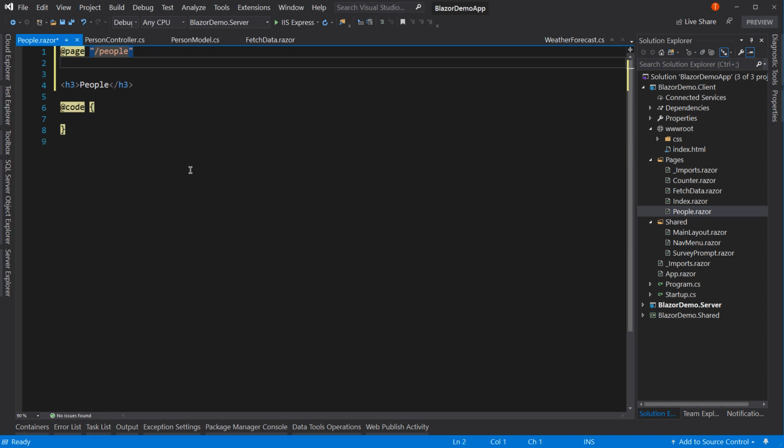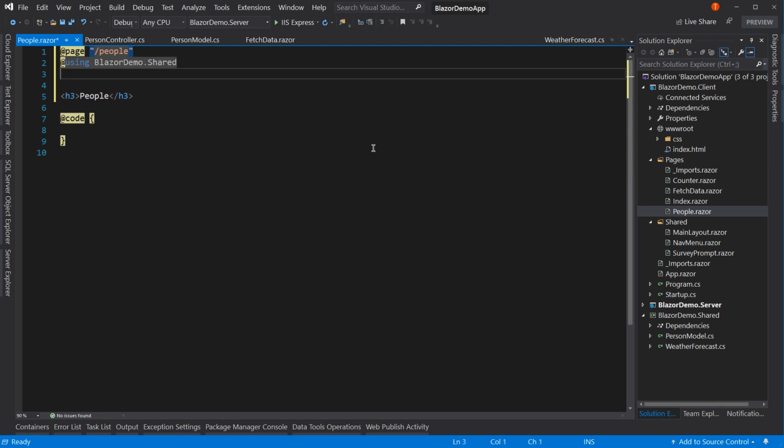The next thing we want to do is add a using statement, because we want to access and use this PersonModel class. Well, we could call it BlazorDemo.Shared.PersonModel, but that's a little long, and just like C#, we want to have a using statement. So @using BlazorDemo.Shared. So now I can just access it via PersonModel instead.